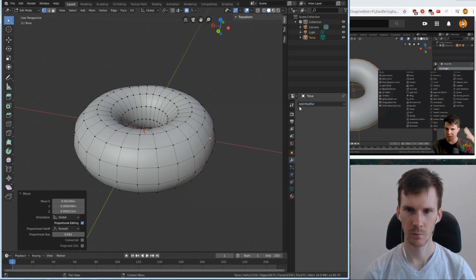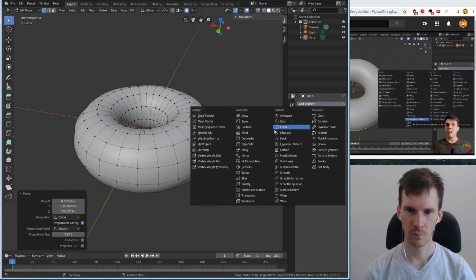It's empty right now. But if you click on add modifier, you get this lovely list. And the one we're looking for is right down here where it says subdivision surface. It's probably the most common effect that's used across all 3D software.